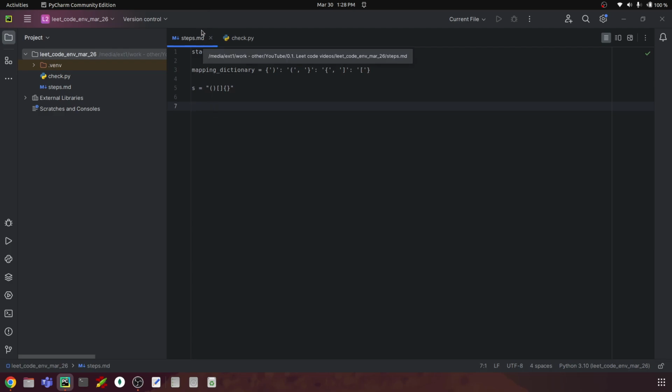First we will check if this first element is present in this particular dictionary. If this element is in the mapping dictionary, this is going to give you false, because when you check something in a dictionary, it won't check in the values, only in the keys. If you want to check in the values, you have to explicitly mention that. So we know that the keys only contain the closing bracket types, but this is an opening one, so it's not present here.